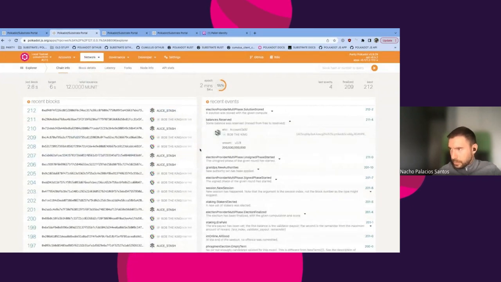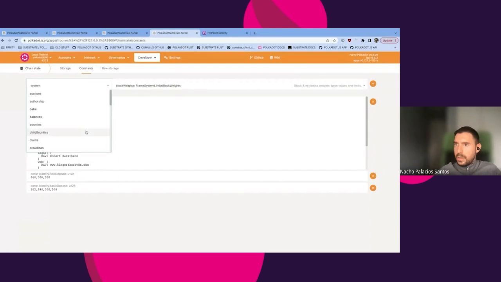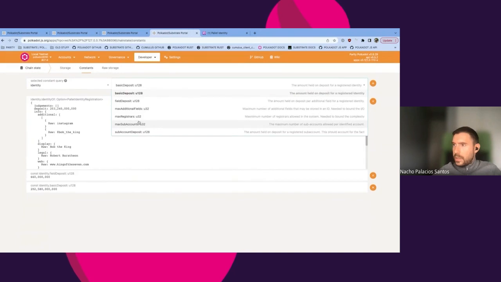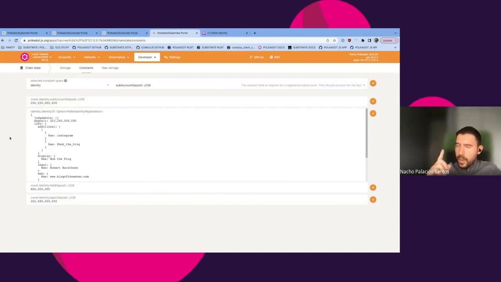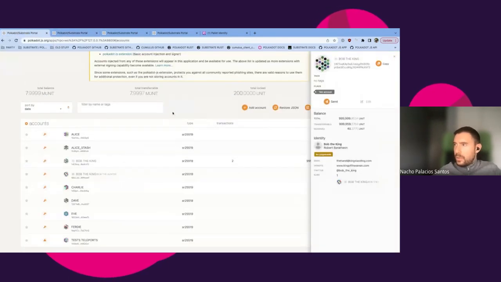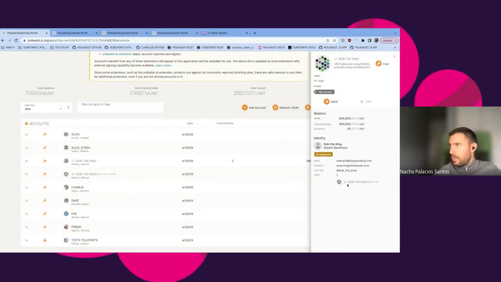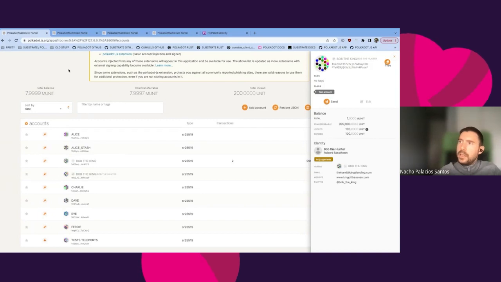And we can see how more balance has been reserved. This balance reserve, it's the sub account deposit. Okay, because we only added one sub account, this is the total value. And if we take a look now to the account, we can see now how there is like a sub account hanging from the main identity. And if we go to this sub account, we can see how the parent of this sub account is Bob the King, the main identity.